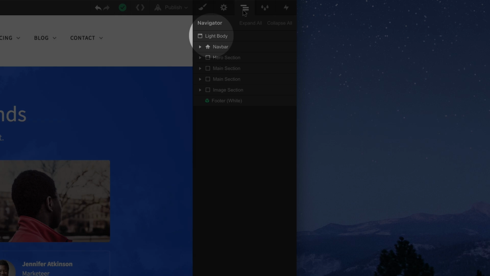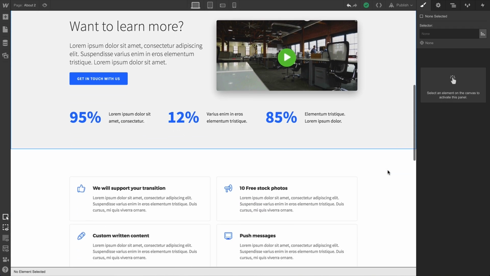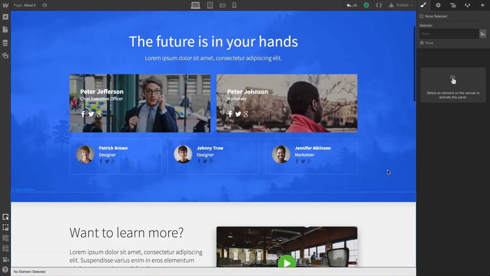So, sections live inside a page body. Like chapters in a book, they organize our content. They keep it nice and organized, and by default, they take up the full width of our viewport.